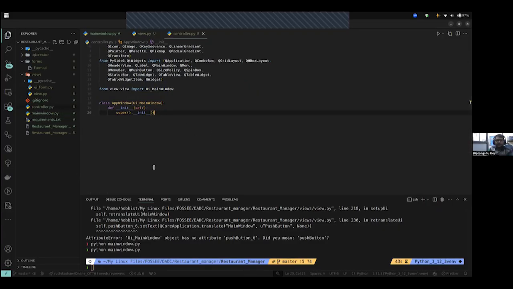So yeah, once we are here, in Python, the super init command basically initiates the parent class of the current class.